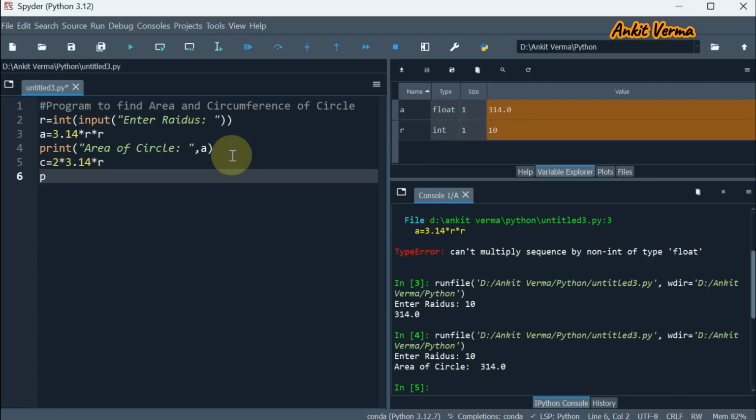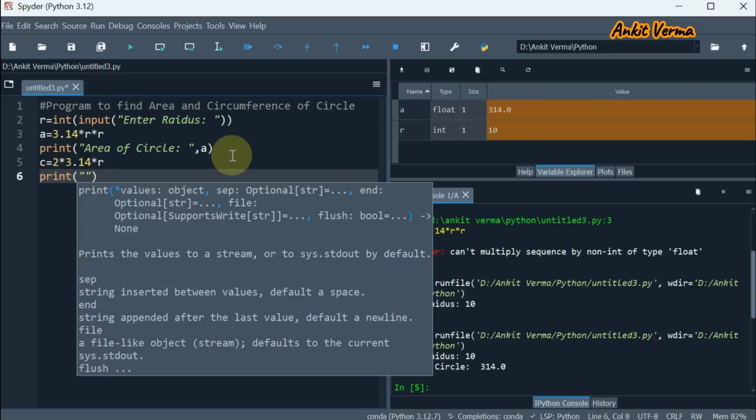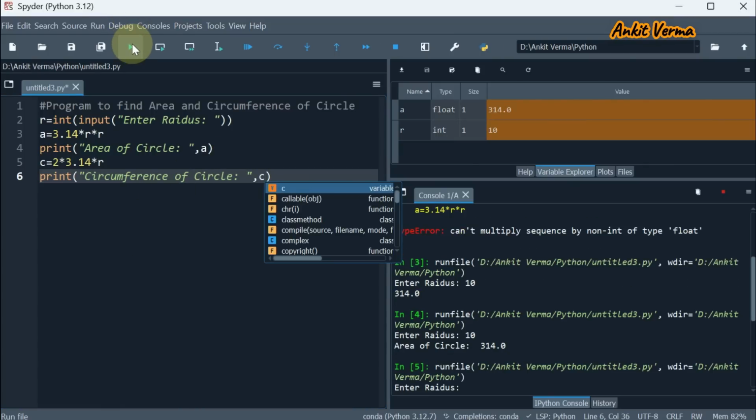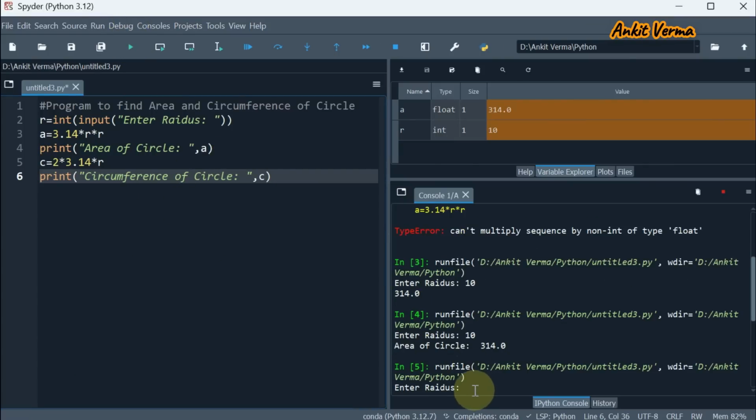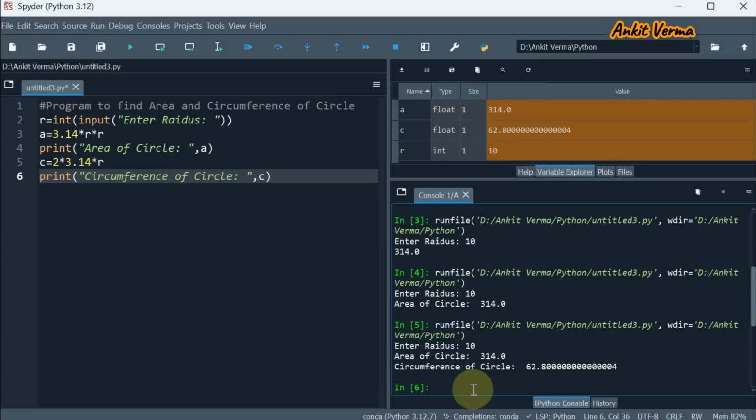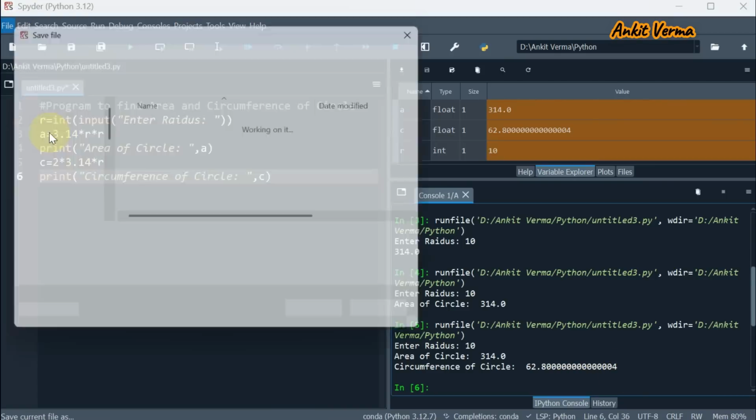And here we are going to print in a similar way. Print, then "circumference of circle", and here we are going to print this, comma, C. Now running this code, it is asking for the radius. Now we are entering the radius as 10. So here area of circle is 314 and the circumference is 62.8.